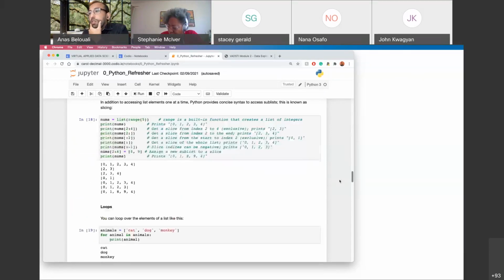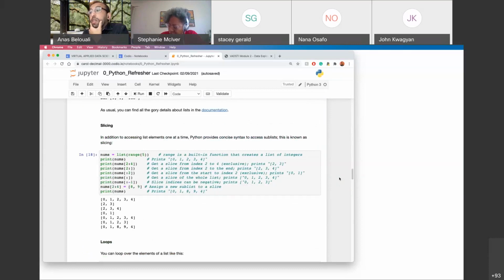All right, so we can do slicing with Python. You can get a list and only see the values from index 2 to 4, and you see the values 2, 3, and 4.